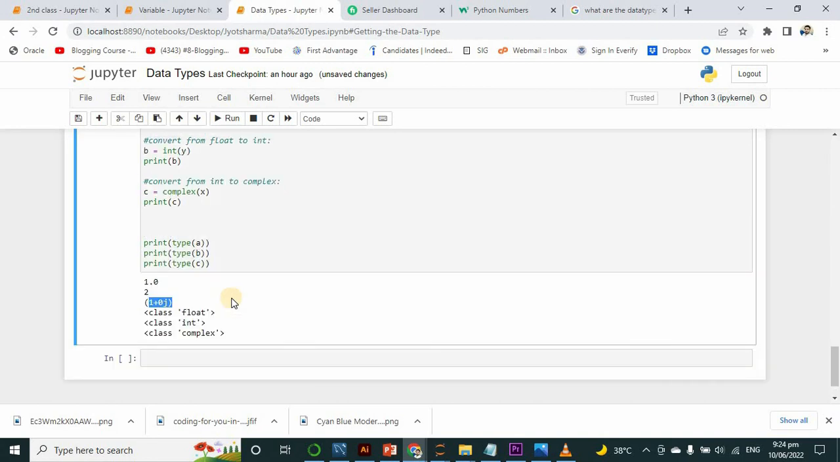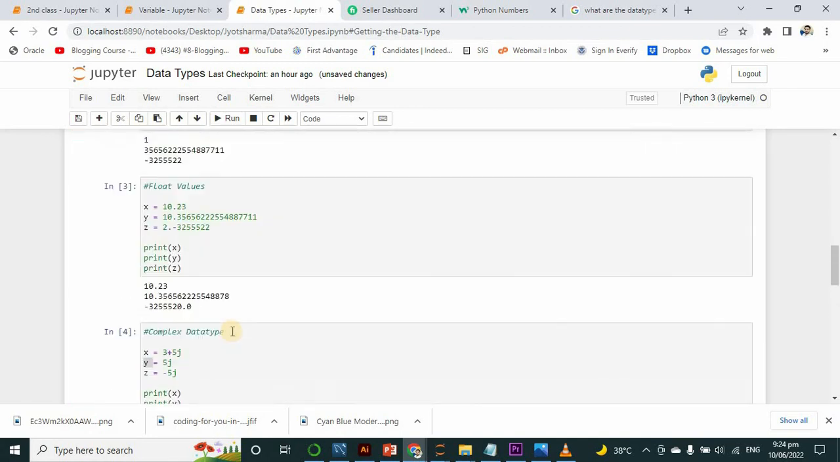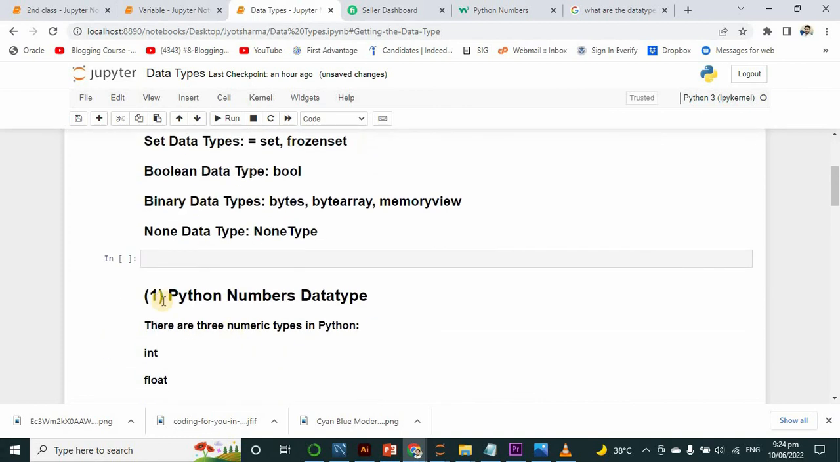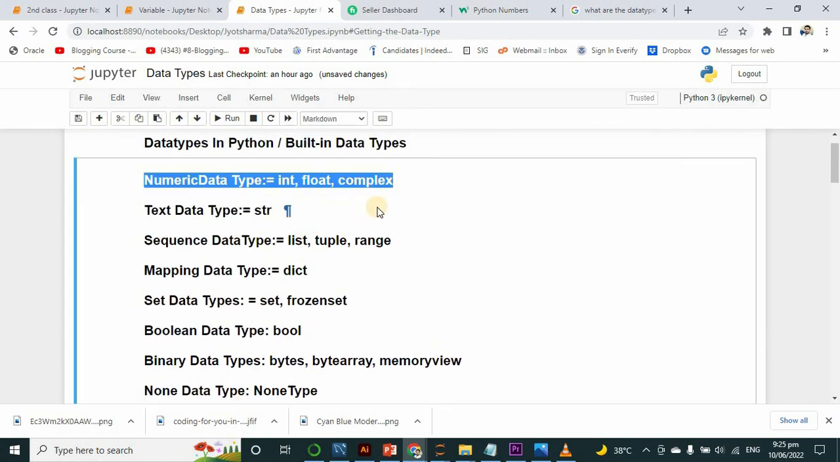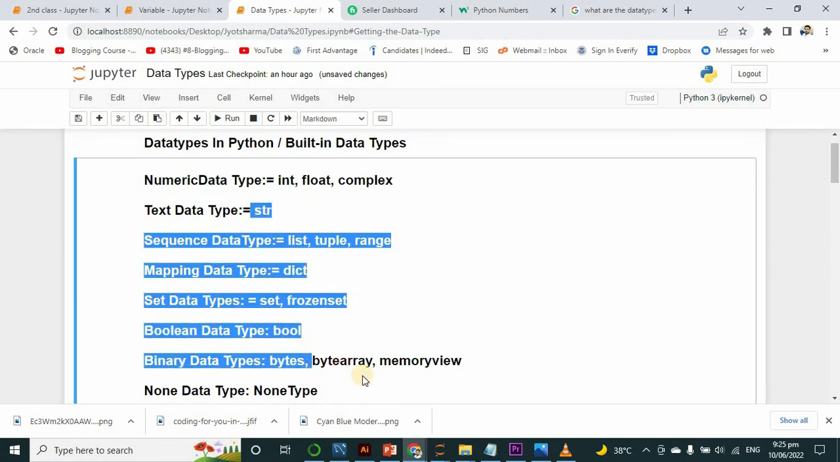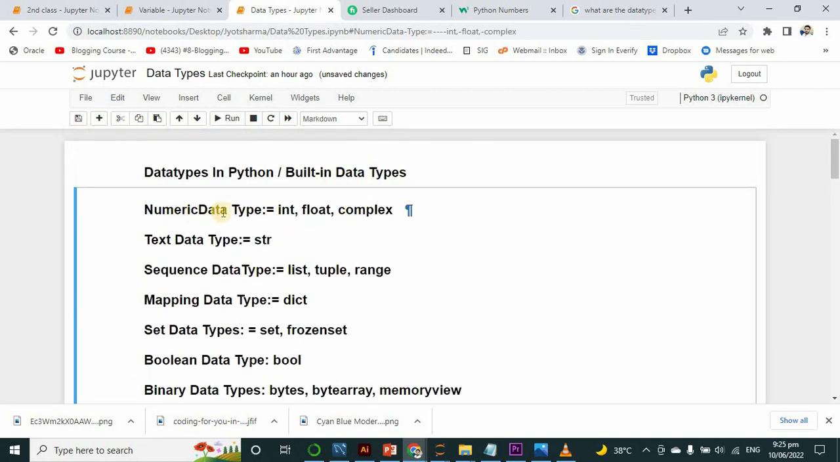So this was all about the data types. I have told you how we can use the data types. First of all, we have covered the number data types step by step. There are other data types, which you can see here. We have only completed this. In further videos I will cover all the remaining data types. In this video I have completed only the numeric data types.